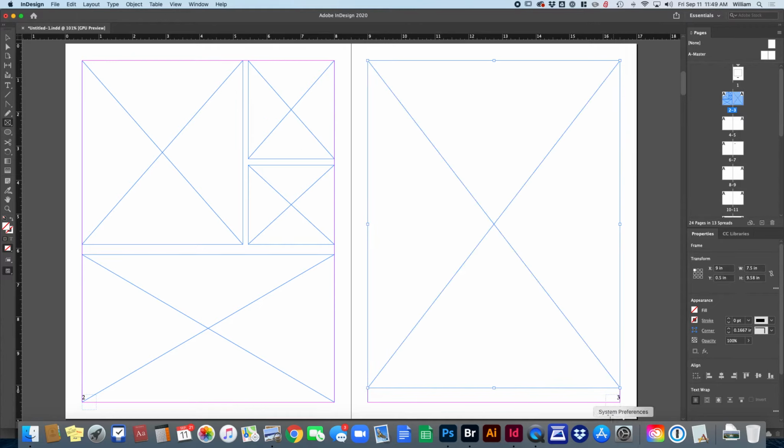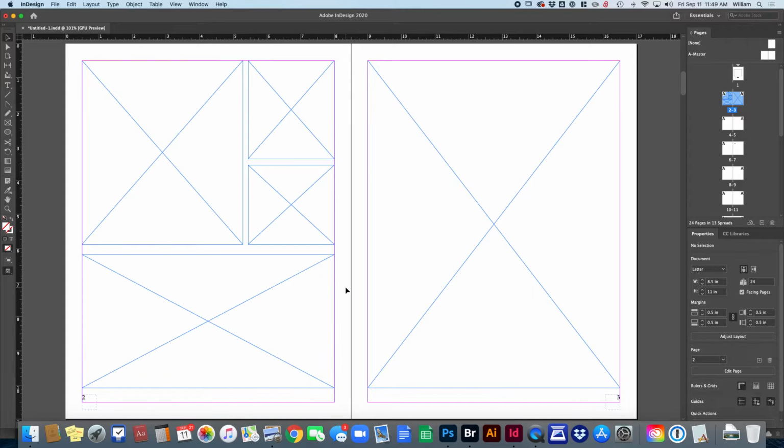So I just realized the page number is in the wrong spot. So let me just make this one smaller. I don't want the page number to be on top of the artwork. Okay, we're good. So now to place the artwork inside of these frames, we're going to do it through Bridge because that's the easiest way of doing that.